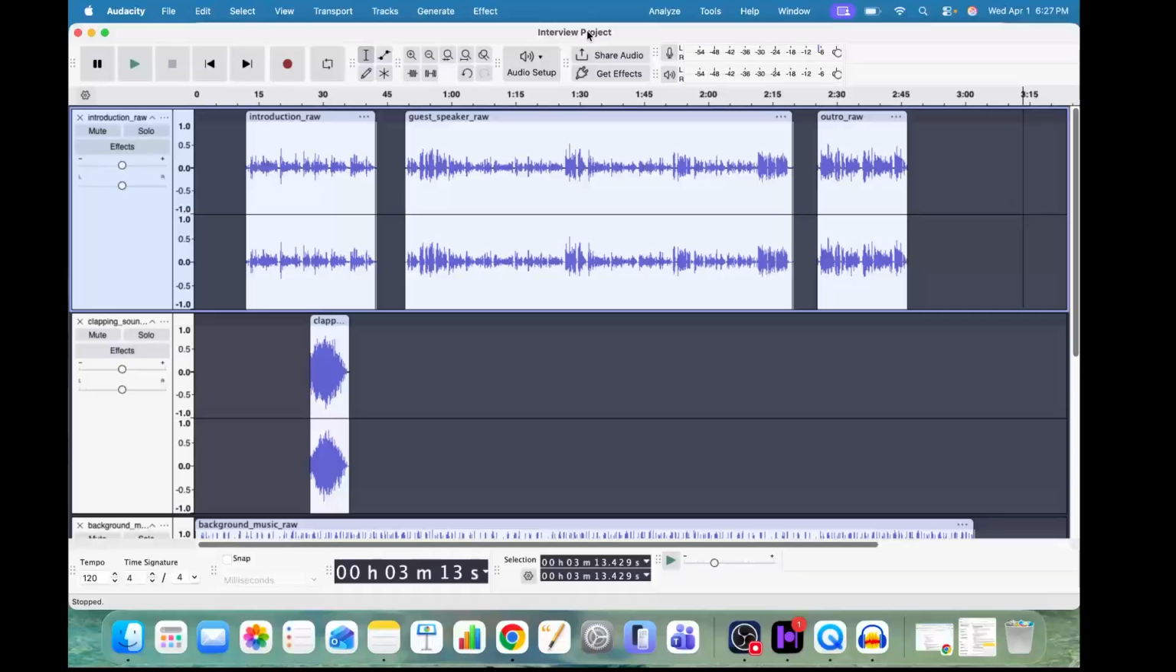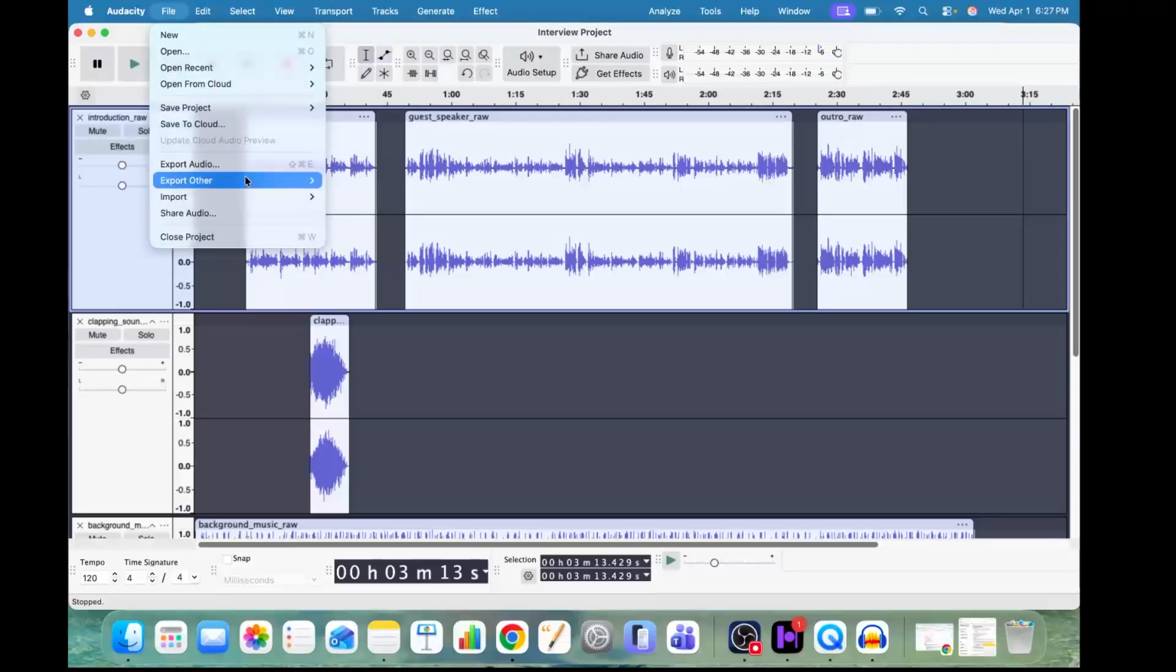This is not going to be the file that you will submit for your project unless they're specifically asking you to submit your Audacity file. You will likely have to submit an MP3 or a WAV file, depending on what your project calls for. And to export as that file, you'll have to go to File, Export Audio.